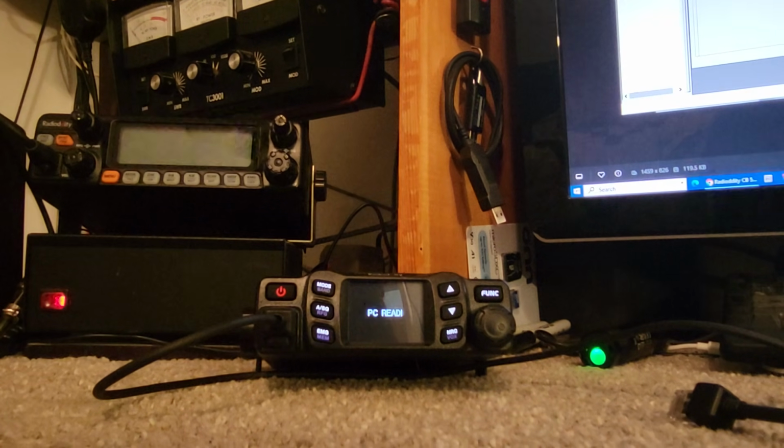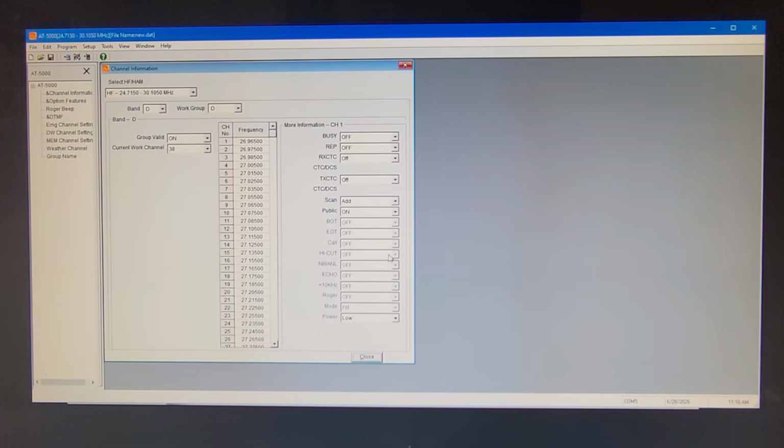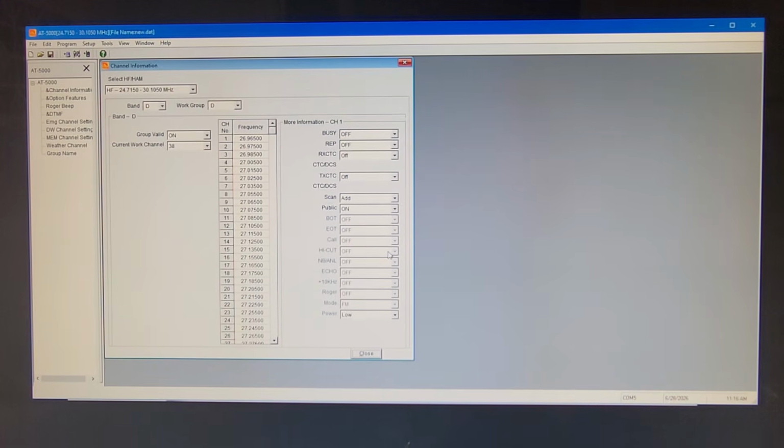If it's reading from your radio, the radio will look like that. It will say PC read. When it finishes, we have read data completed. We just click OK, and the radio goes back to normal. It goes back to showing what's supposed to be on that screen. As soon as it finishes reading, the read is gone.